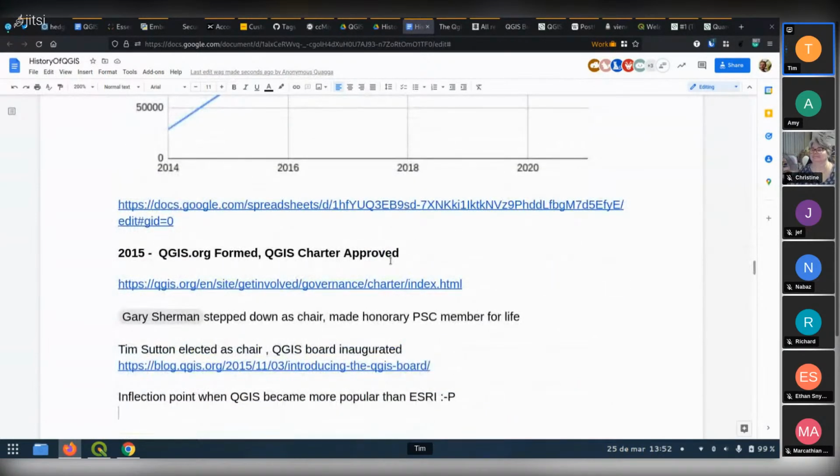Then in 2015, another big milestone came because we started the QGIS Foundation. The idea was that we wanted to have a legal entity behind the QGIS project so that we could improve our fundraising activities, and also take over the website domain and the trademark. We did a whole trademark review for the QGIS.org name and logo. And it was also the year, sadly, Gary stepped down as chair and became the honorary PSC member for life of the project.